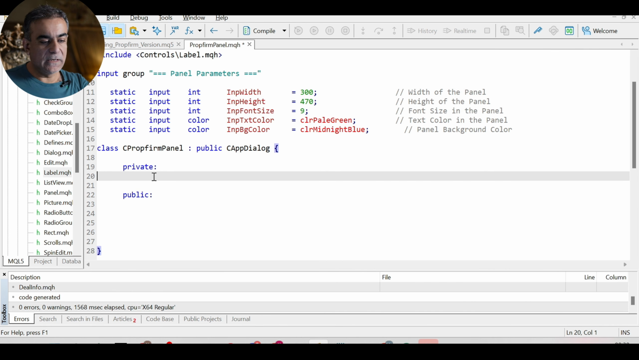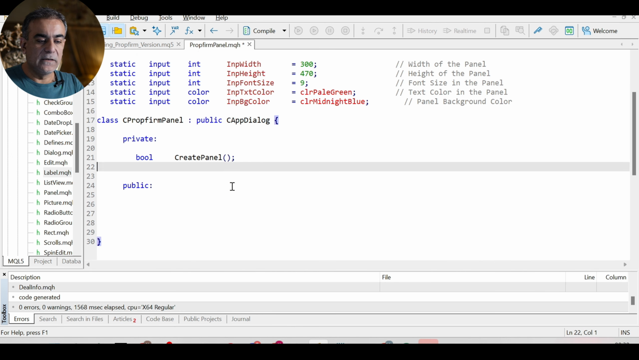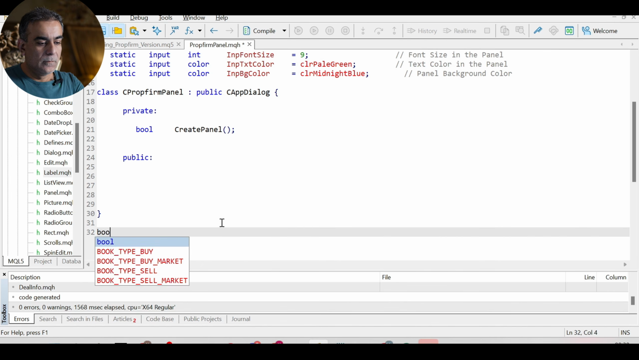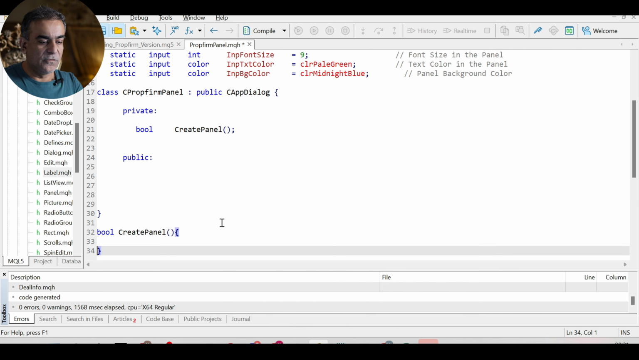So everything that we're going to write in the private section is going to be accessible only to this class. And this portion that we're going to write in the public section is going to be available to not only this MQH file, but also anything that's referencing this MQH class is also going to be able to use it. In the private section, we're going to create a bool function by the name create panel, which we're going to have to create here as bool create panel. So this is a function that we're going to write later, but we're going to be able to call this function from the private portion of the C Propfirm panel that we have created here.